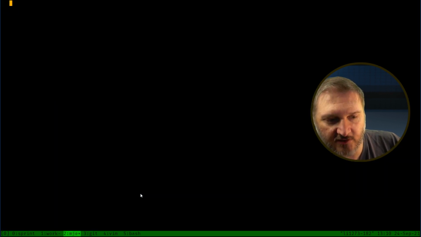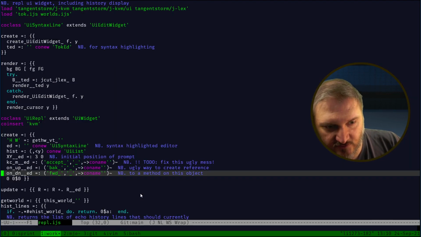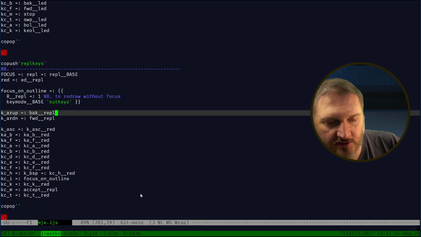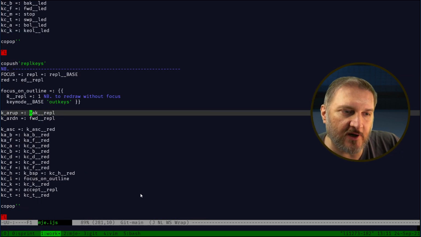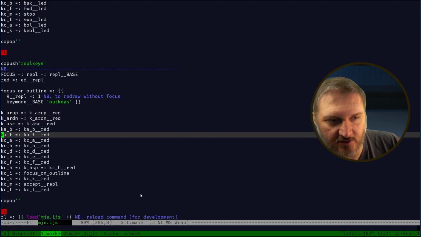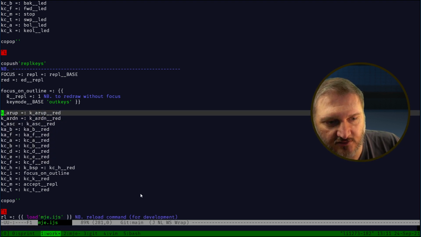So now I would expect that when I go into the REPL, this should do nothing because I have no history yet, but if I type 1, 2, yeah, now we have the history. That's perfect. And so now I want to inherit that in MJE. So when we say arrow up, it is not back of REPL and forward of REPL, but rather K arrow up of red. So we're actually triggering the keyboard handler in the edit control, just like we're doing for almost all the other ones.